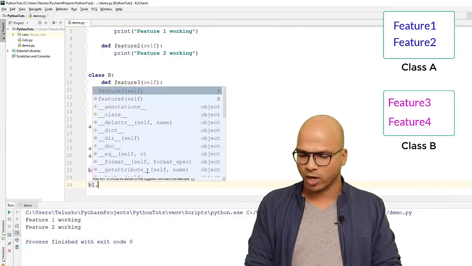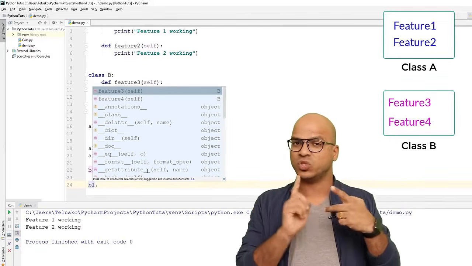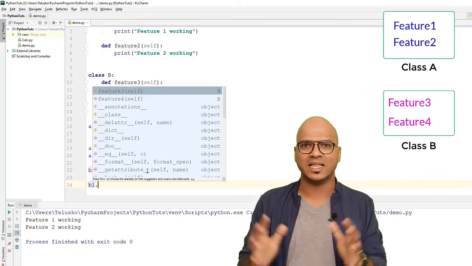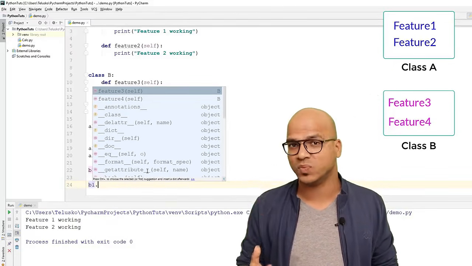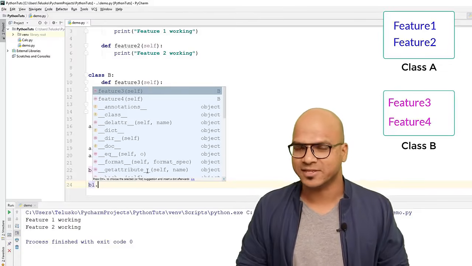So if I say B1 dot, you can see we got only 2 options. We got feature 3 and feature 4. Of course, right? Because in B class, we have only 2 features. What if you want to get the features of A as well? And that's where inheritance comes into picture.